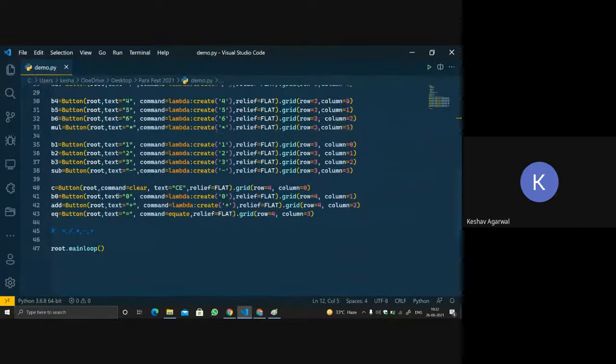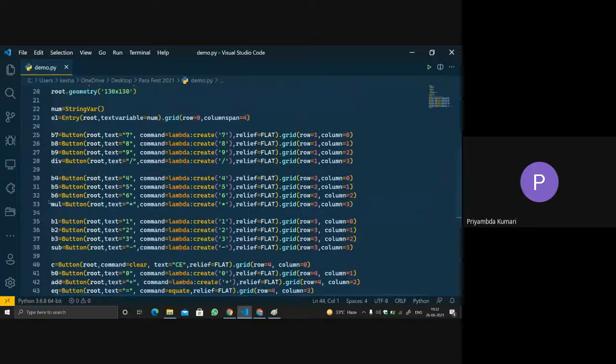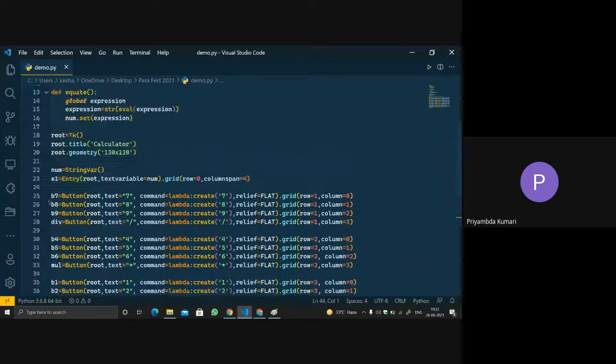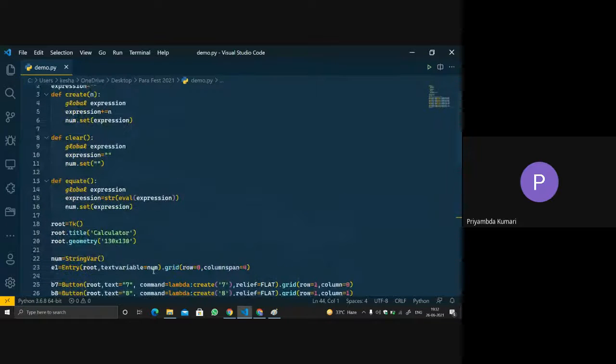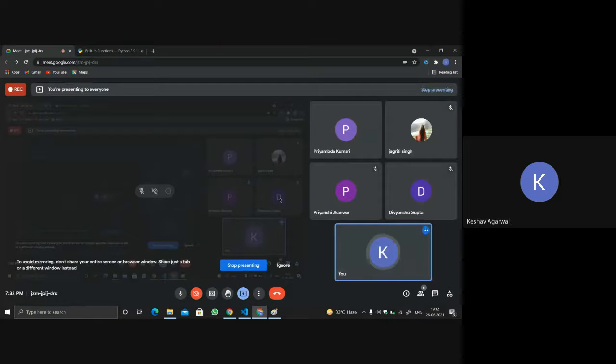Yeah. So which part did you miss? When I run this code, I got a syntax error. After that, I just stopped. So could you share your screen? Priyamda? Yeah, I can share.